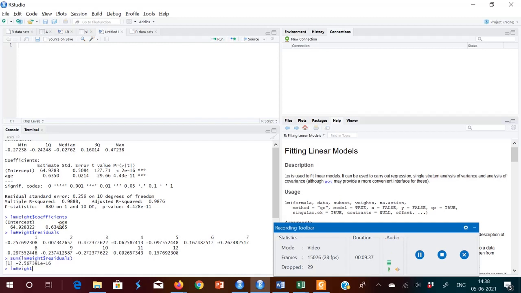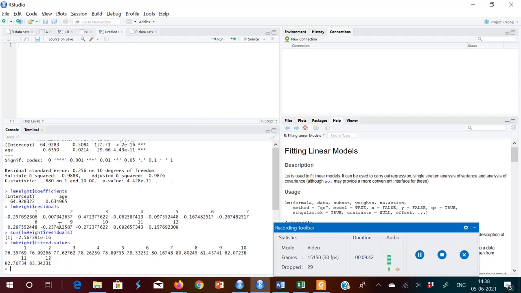lm height dollar fitted values. Fitted values means you got a line, but actually your points will be off the line. Now I will show you the plotting also. And these residuals you found range from minus 2.57 to 0.15. So for each observation, it has got a residual.